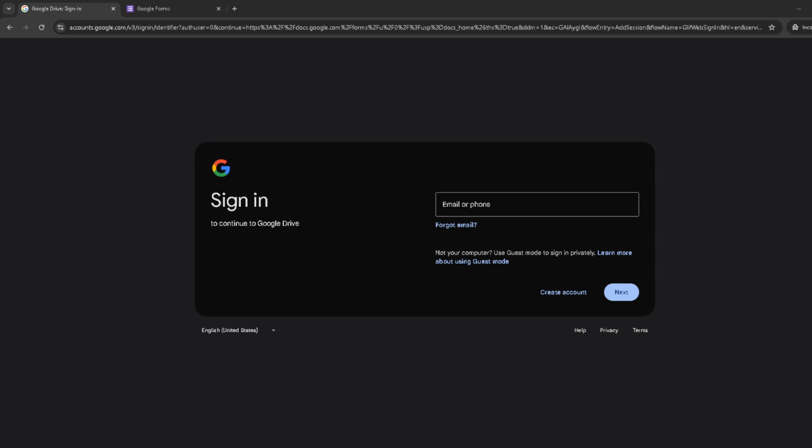First, let's start with accessing your Google Form. You'll begin by navigating to the Google Forms website. Once there, you will need to sign in to your account. Click the Sign In button, enter your email address, and after clicking Next, type in your password. Once you've successfully logged in, you're ready to get started with your form.